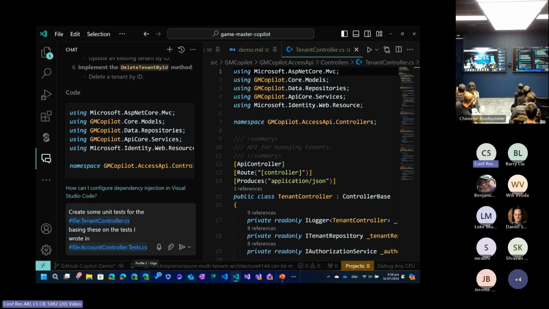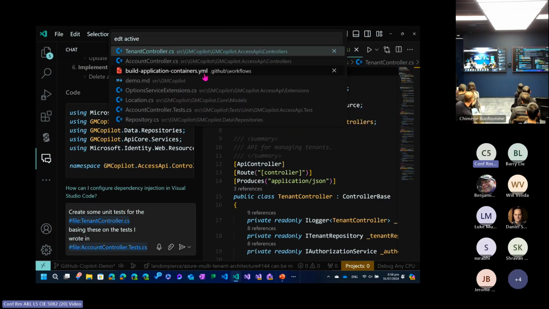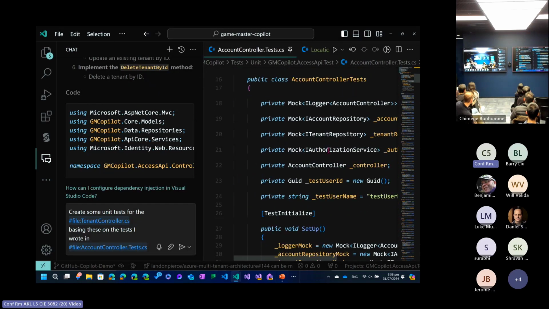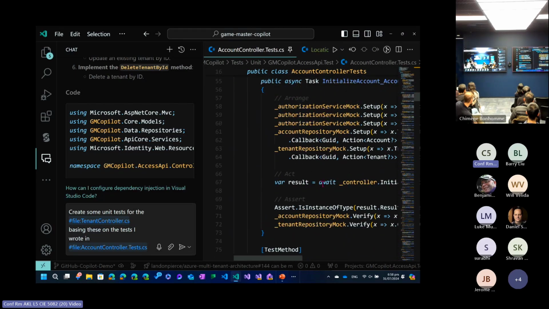So I like to use the AAA pattern, if you're familiar with that, which is just a style of writing tests. And I could show you those actually. I did have those sitting up here. Here's my account controller tests. So the AAA pattern here, which is the arrange, act, and assert.